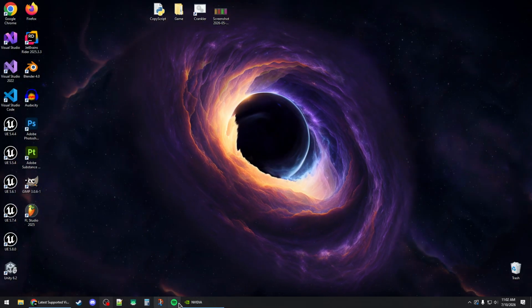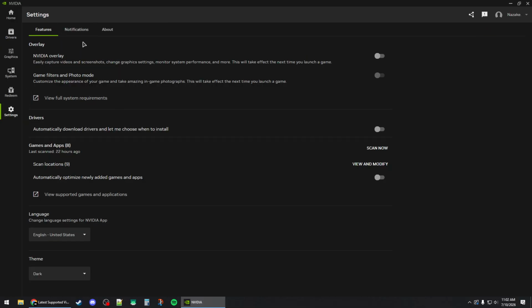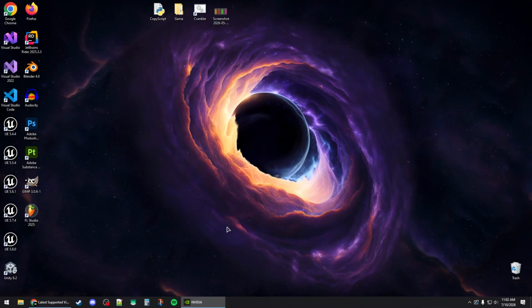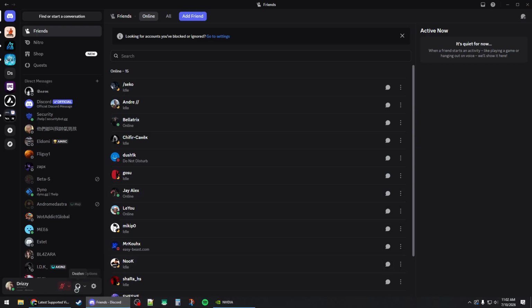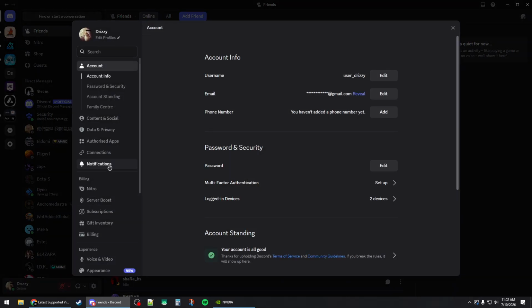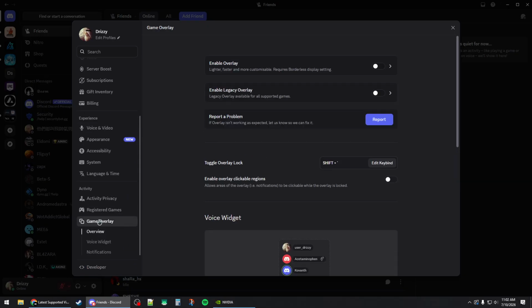Next, turn off the overlay from the NVIDIA or the AMD app by turning off the overlay from the settings. You can also turn off the Discord overlay. Go to User Settings, scroll down, click on Game Overlay and turn it off from here.